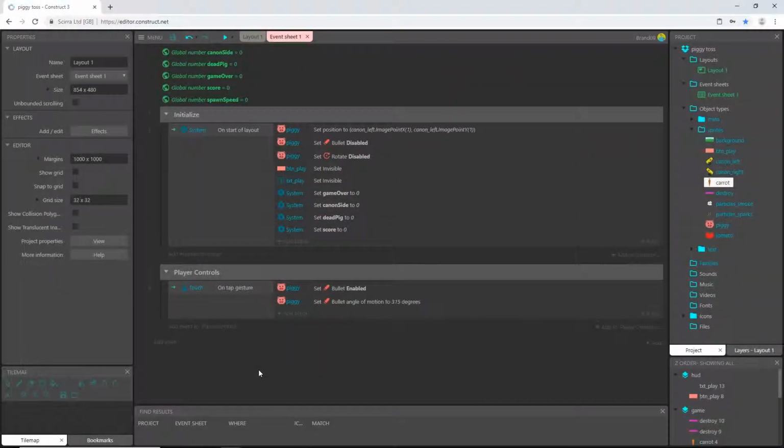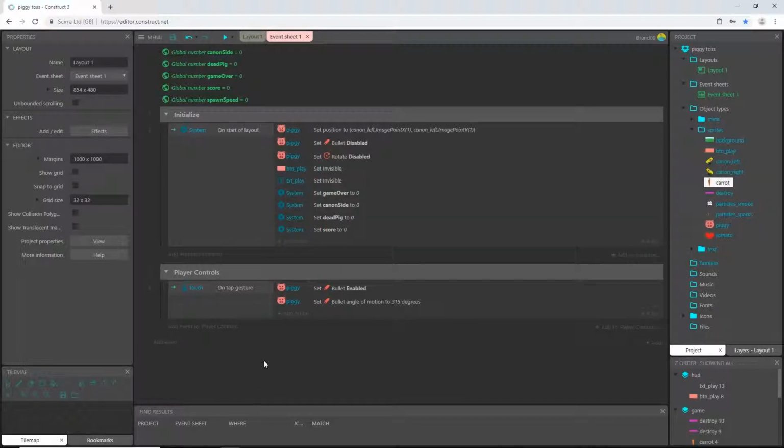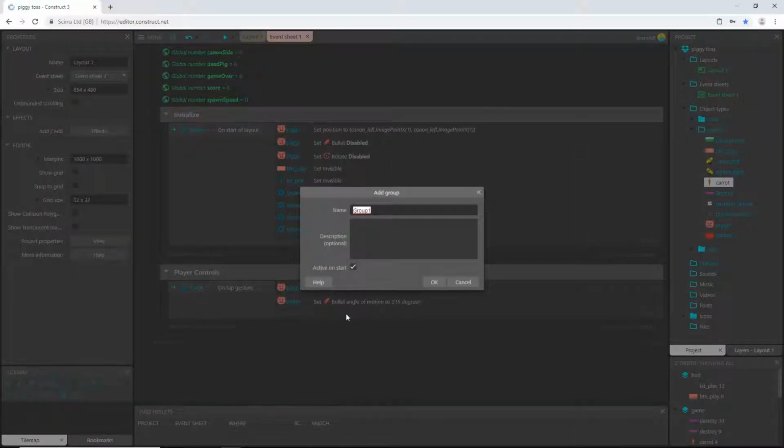Welcome back to the Pig Toss game tutorial here in Construct 3. In the last video we got the controls started and some of the initialize code started as well. I'm going to go ahead and create a new group, and I'm going to call this Pig Landing.